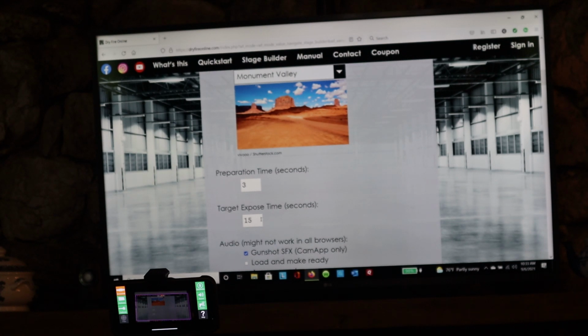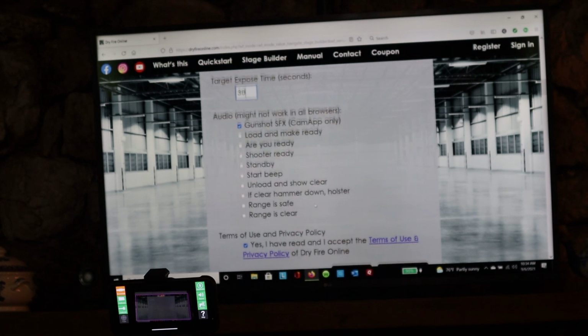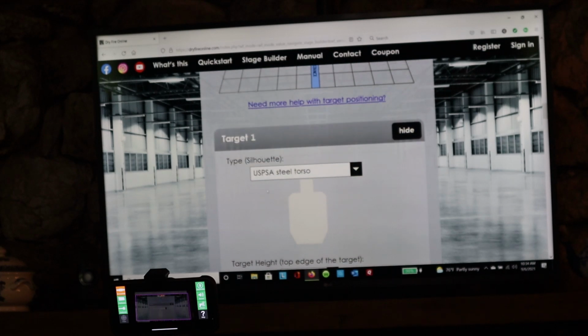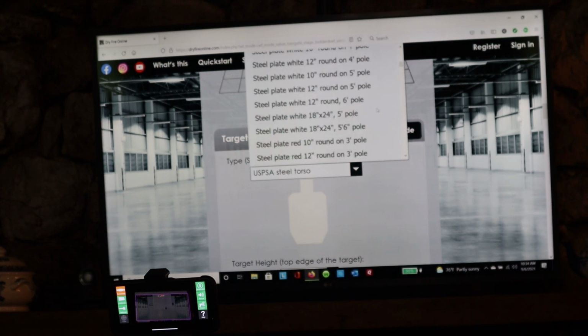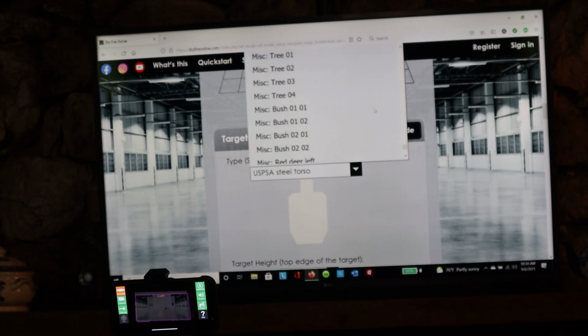And then you can change the prep time in between stages. You can change your target exposure time, so to get you more time on target, you can increase that. You can again pick which sounds you want here. You can run it just like one of the competitions where they'll tell you to load and make ready, shooter ready, and give you all those different things as you're going through there. Then you can pick all your targets that you want. For target one, you can set it up to whatever you want to have here. So you can go through all these different targets on here. There's a bunch of them that you can pick from.